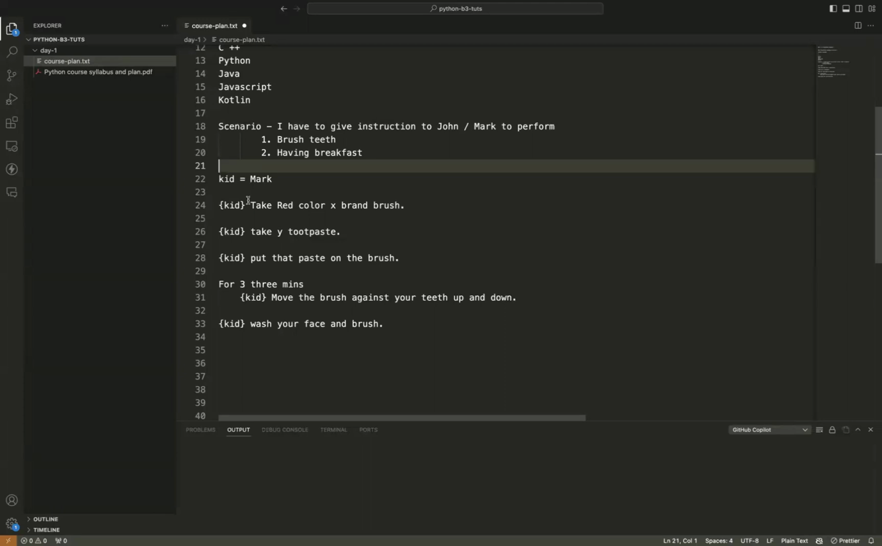So we have covered three things here. Giving a straightforward instruction, like do something, execute this operation. The next concept is to perform this action for 3 minutes, a looped action. We move our brush against our teeth up and down for 3 minutes, counting 1, 2, 3. We have to perform the same instruction again and again until we finish those 3 minutes. After we finish the 3 minutes itself, we will cover the instruction called wash your face.